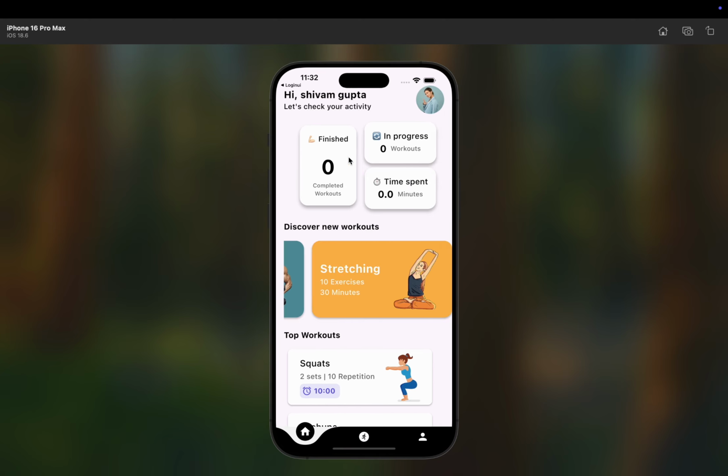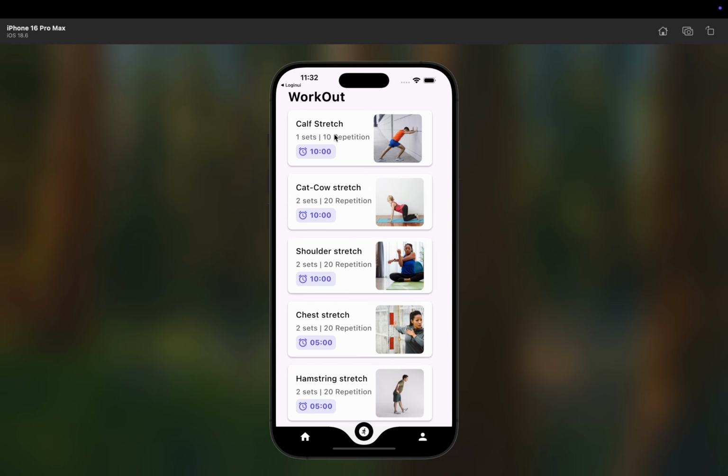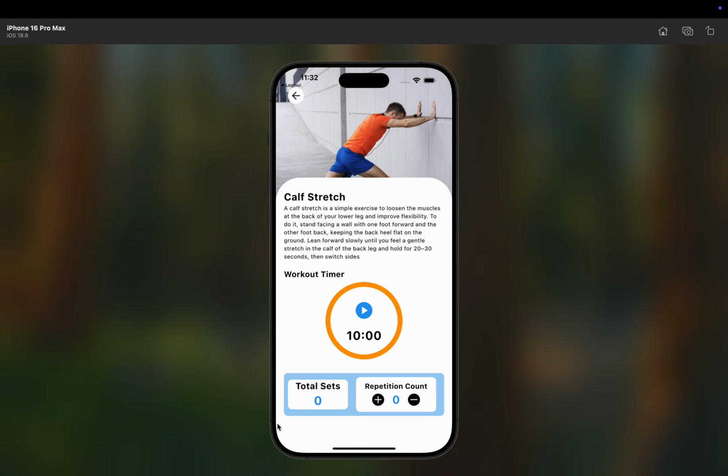Yeah. Now let's move back, and I will show you how we are going to update all these things like completed workouts, in progress, and how much time is spent on the workout. Right now I'll click here and we'll move to the workout section, and here you can see the image shown for how we need to perform this exercise.